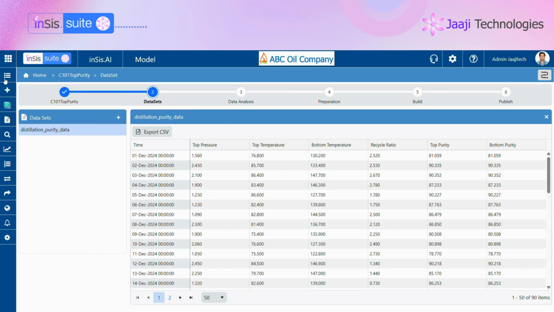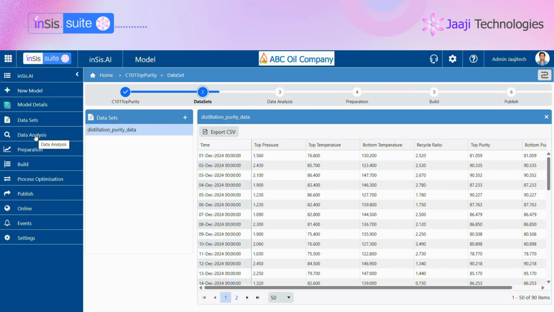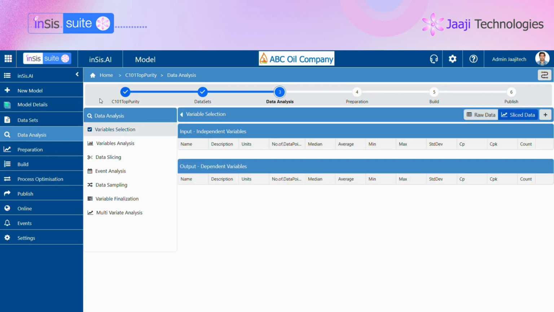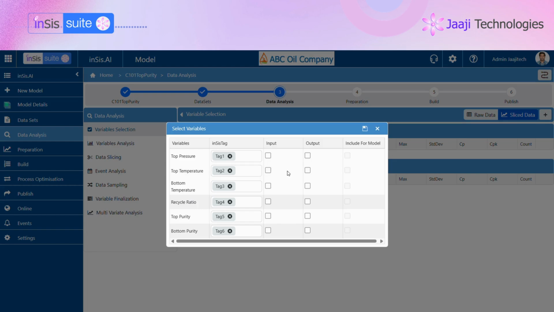Now, on the left side, if you see, we can go to next step, data analysis, and then we can select the variables first. So I can click on this plus button and then select what are the inputs that I want to use for this model and what is my output, that is top purity. So if I know the tag name for this top pressure, when we want to deploy online, we want to link that top pressure to real top pressure. So I can give directly the tag name here.